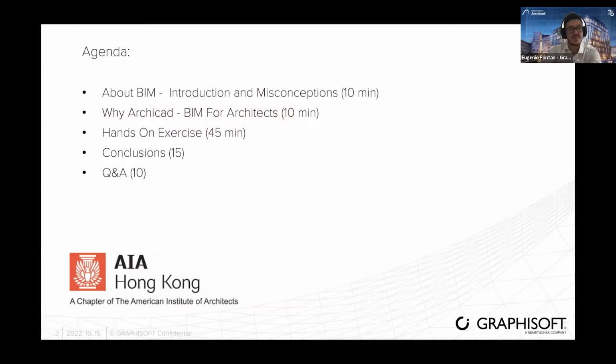for architecture projects. So the agenda is going to be, first, an introduction about BIM and also about misconceptions, things that we all often tend to understand wrongly about this technology, and then the main advantages, the key points that are important for architects to embrace about BIM. It's going to be 20 minutes, probably even shorter, and then we're going to do a hands-on exercise.